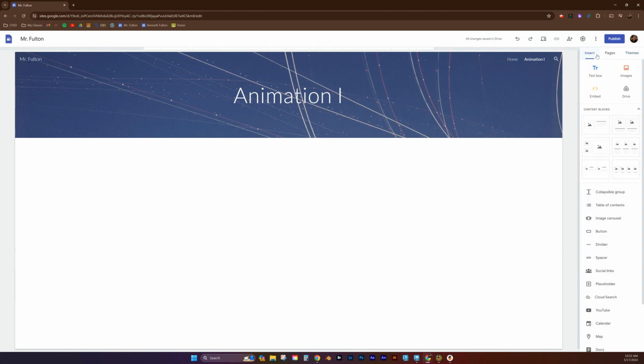Now back to Insert here. I've got Insert, and I've got different content blocks that I can add in here. I like this one. It's simple. It has a place to put images or videos, and then a place where you can put a title or description of the assignment that we did.